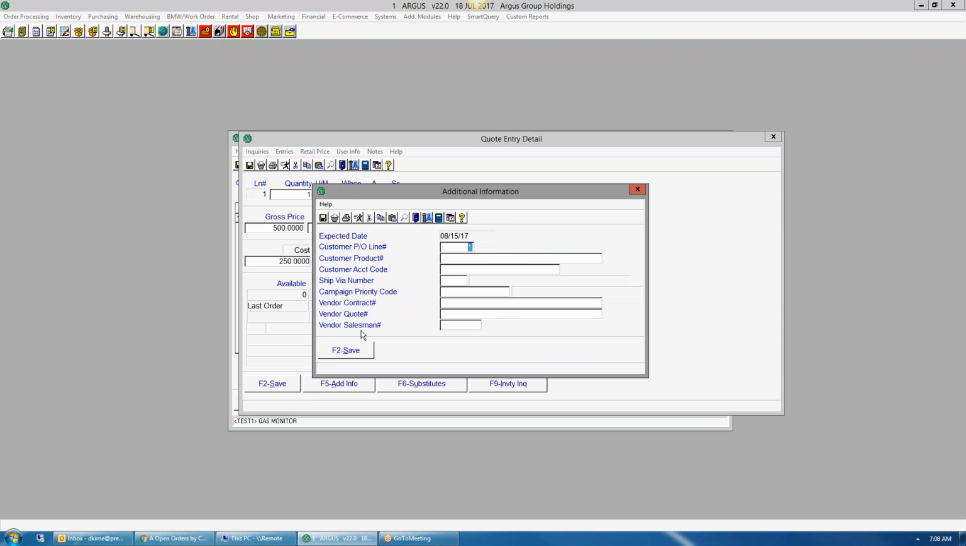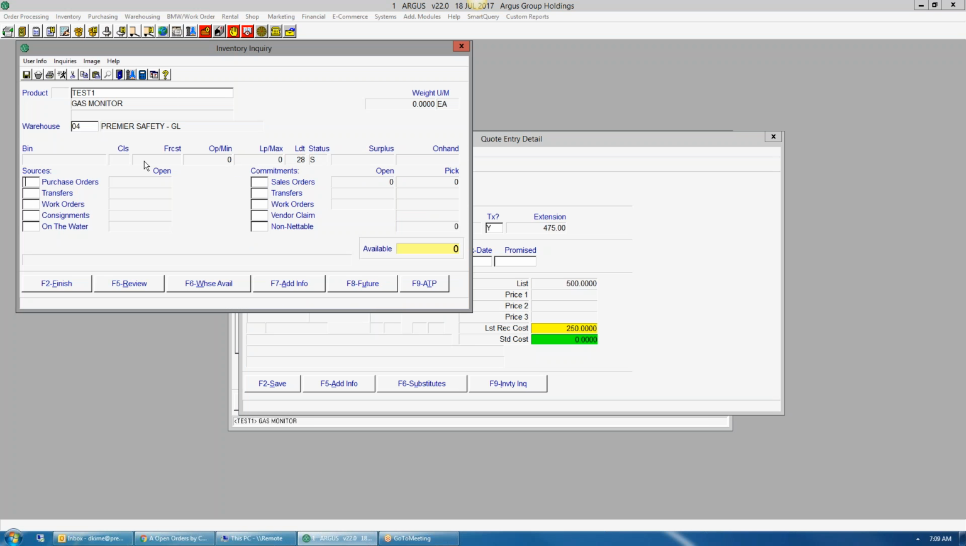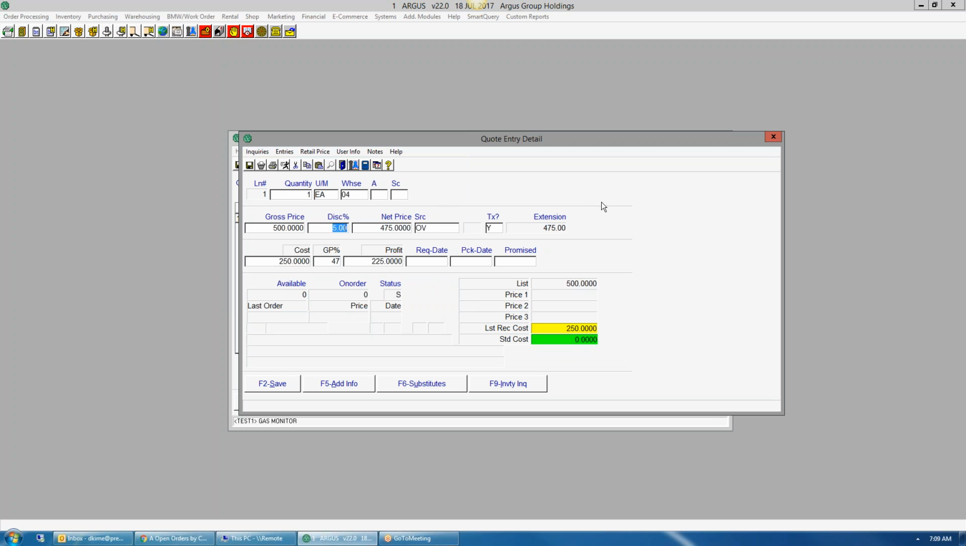Add info, nothing really here. Substitutes, inventory inquiry. Inventory inquiry just brings up and lets you know what's on hand, possibly at other locations if you wanted to know. That is really about it on that screen.